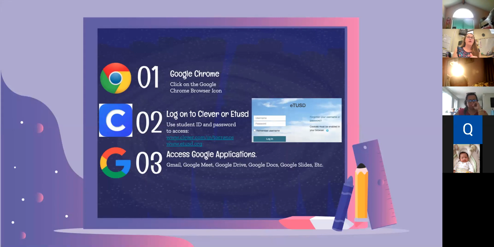It might be like looking at your phone and all the applications that you have and just being able to push them and log in and not need to worry about a password. eTUSD is also just our internal learning management system that you can use to log in to devices.